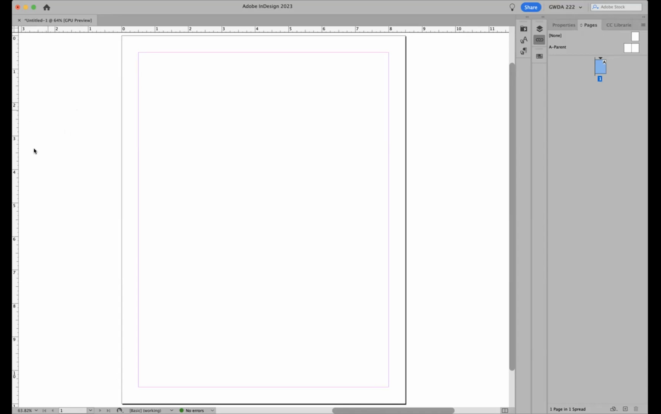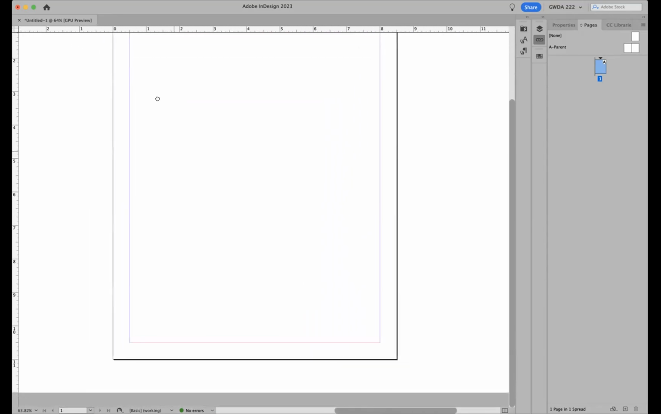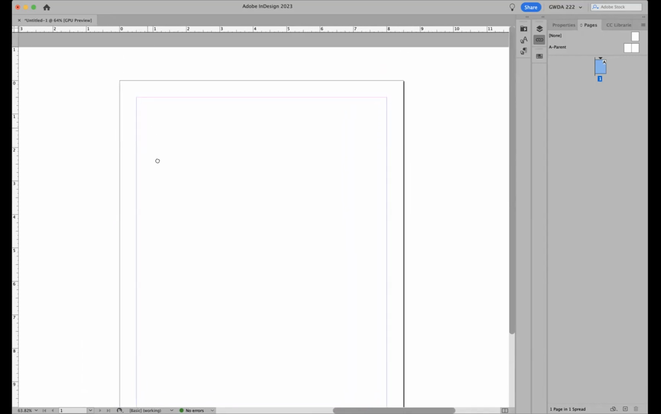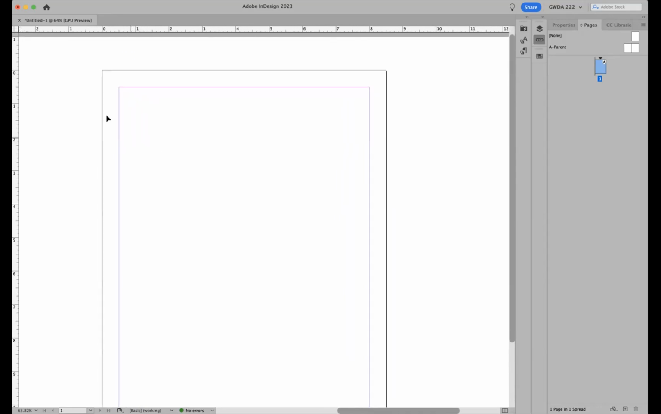Okay, so you have your hand tool. This is a way to navigate on your page, say if you're zoomed in. Also another tip, if you hold down the space bar on your keyboard, it does the same thing. It's kind of like a shortcut.